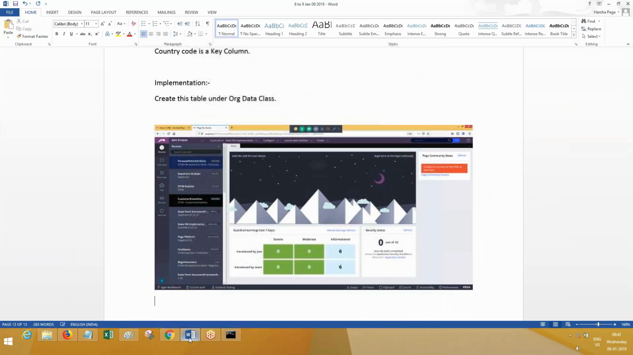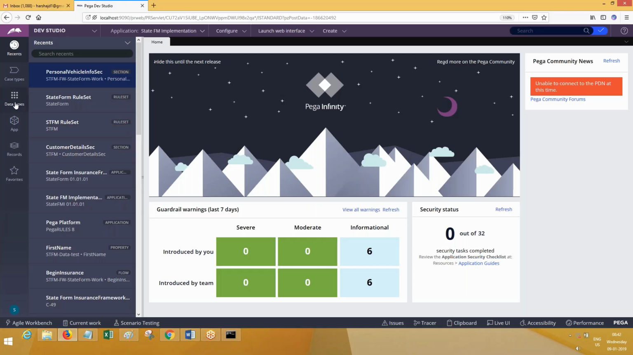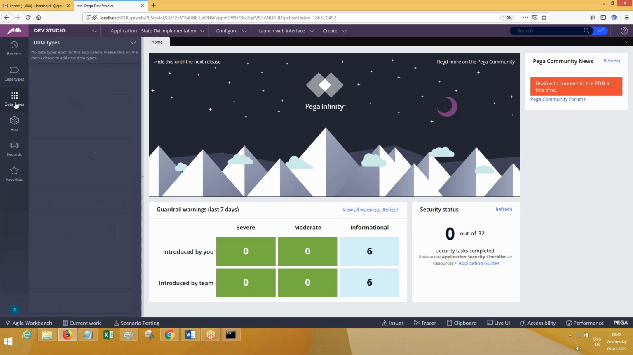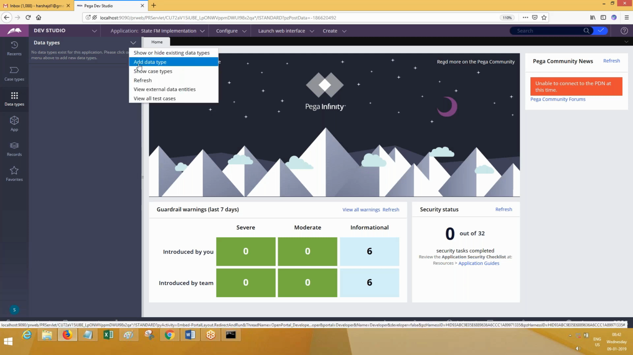And now here, click on Data Types Explorer. Let me click on Data Types Explorer. Look at the screen. This is Data Types Explorer. Once I click on Data Types Explorer, here you see Data Types. There is an arrow mark. You click on the arrow mark and choose Add Data Type.